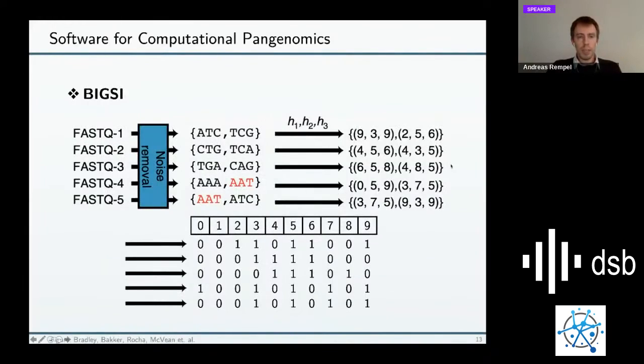The next tool is BIGSI. BIGSI uses an approach called Bloom filters. So it does not use only one hash function for each k-mer, but 3 hash functions, for example. And for each set of k-mers, it obtains a set of positions in a bit vector that will be set to 1. So in this example, each k-mer has 3 positions in a bit vector that are set to 1. And this would be the resulting bit vector.